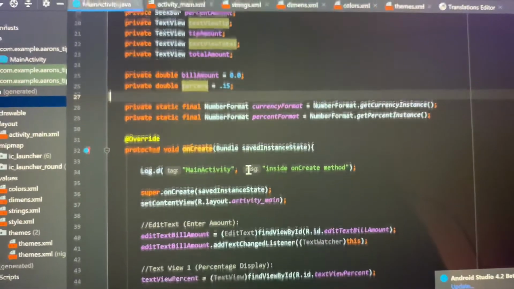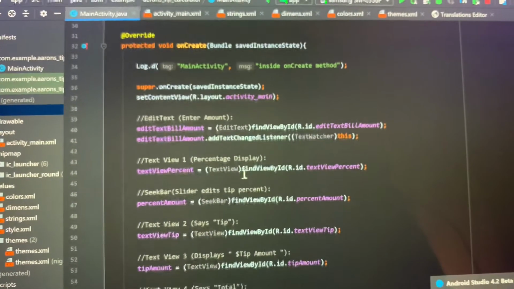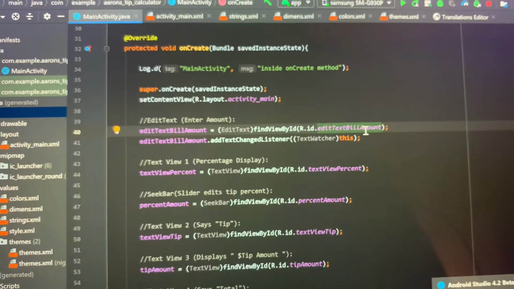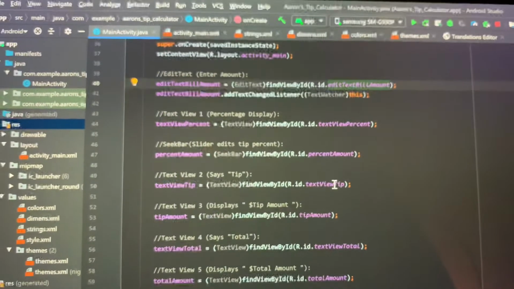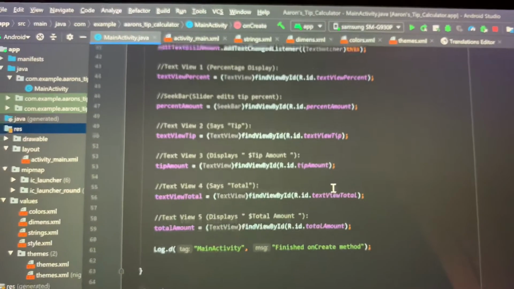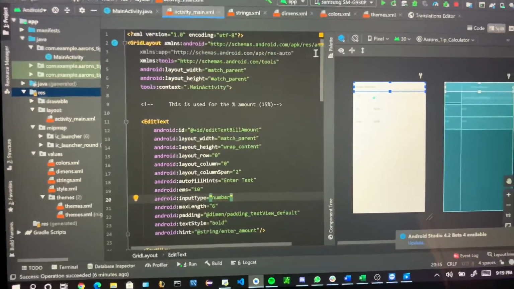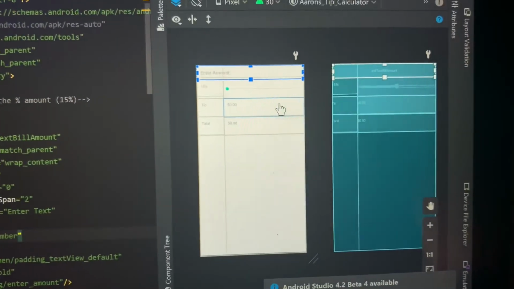Moving on, we have the onCreate method, which takes in all of these different values and associates it with the ID that is created from the XML. We'll go look at that now. So this is the XML. We can see the layout of the apps.